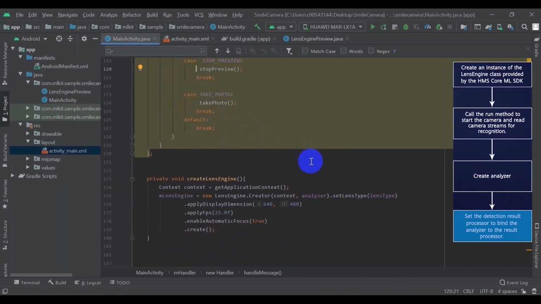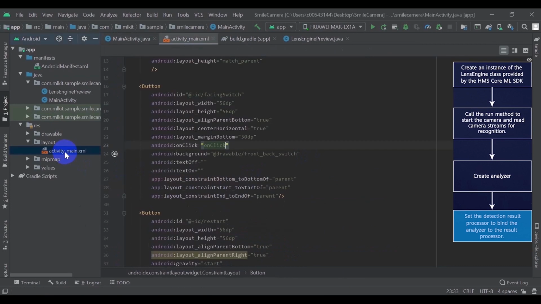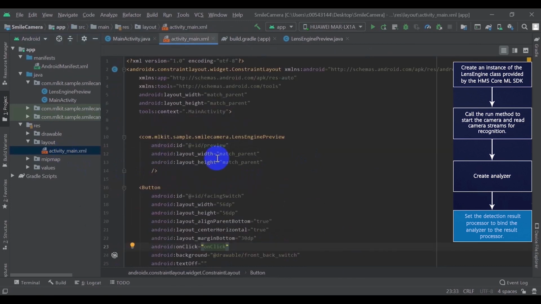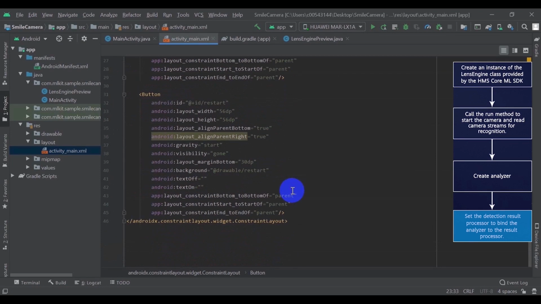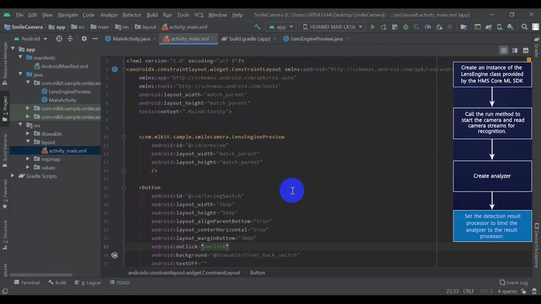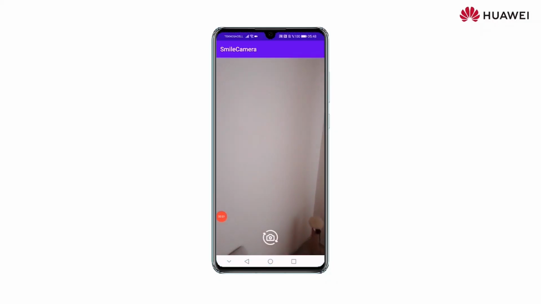Finally, before running our project, let's check our XML file. Here we have a lens preview, lens engine preview, one facing switch button, and one restart button. Now let's run our project. Let's try our demo app. Here in the middle of the camera, we can see a switch button.